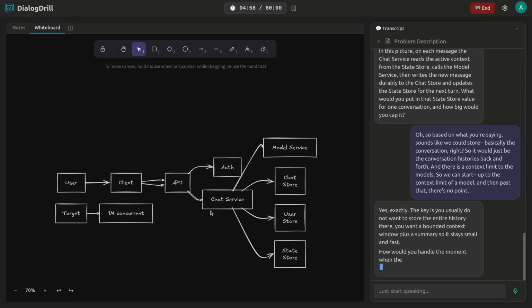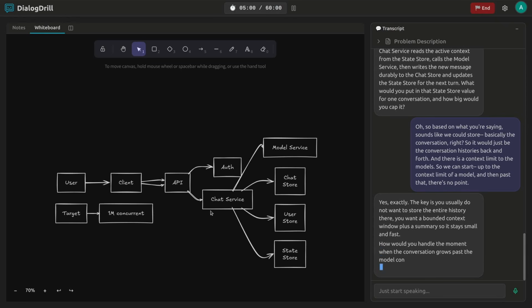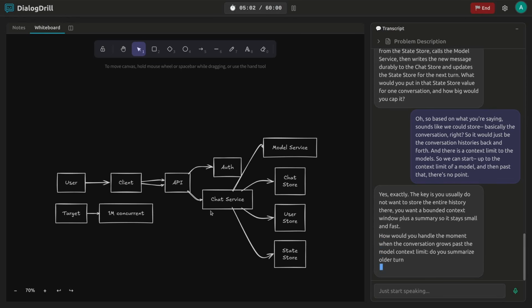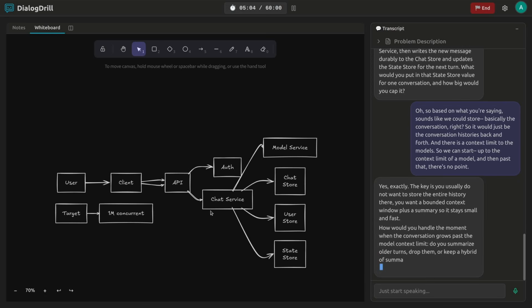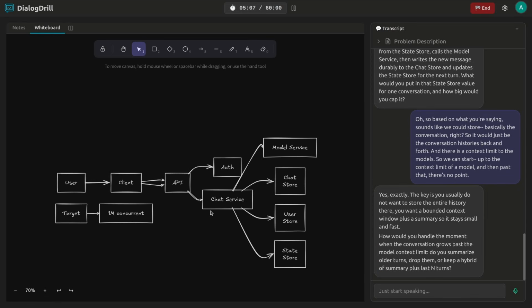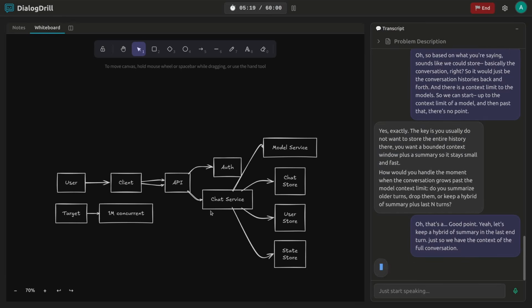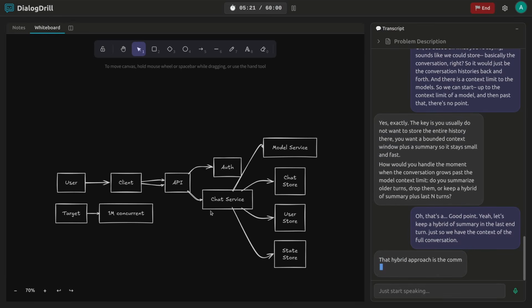How would you handle the moment when the conversation grows past the model context limit? Do you summarize older turns, drop them, or keep a hybrid of summary plus last n turns? Oh, that's a good point. Yeah, let's keep a hybrid of summary and the last n turns, just so we have the context of the full conversation.